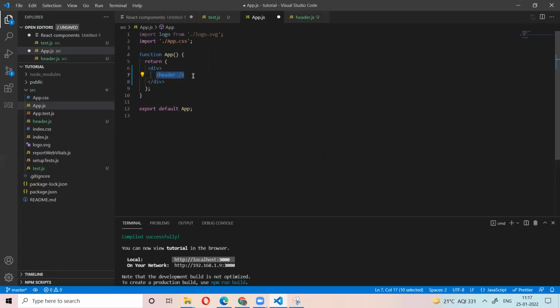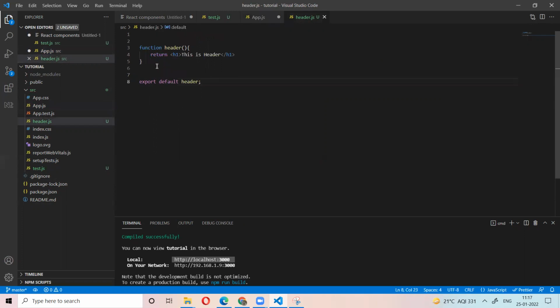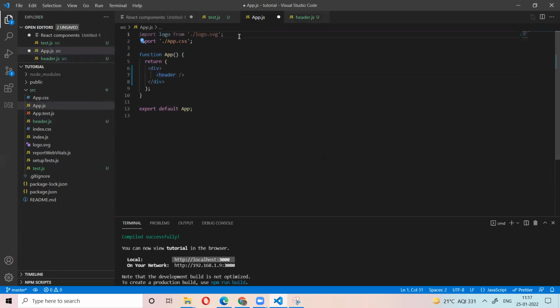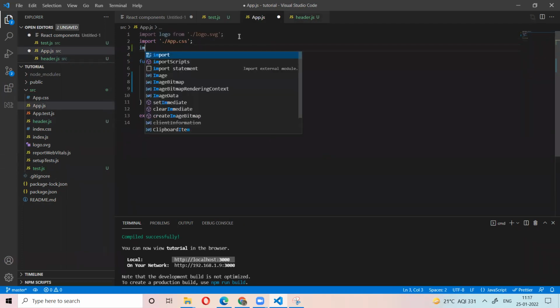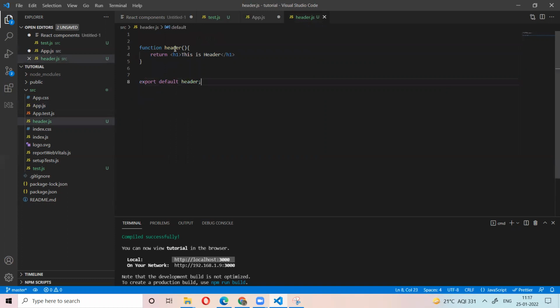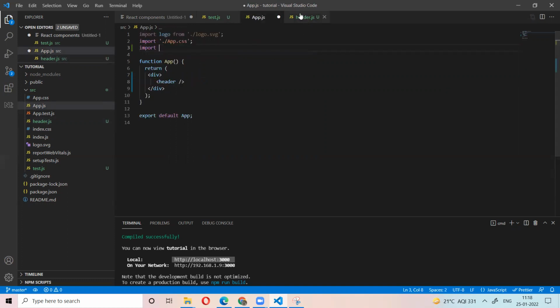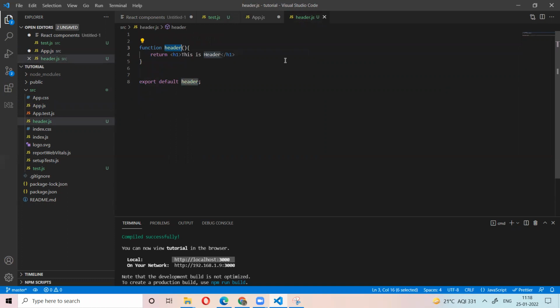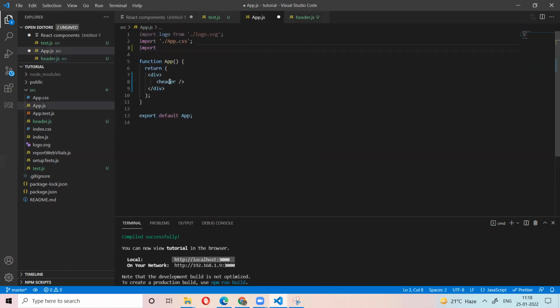Now in the app component, I create the header component using the functional way. In the functional component, I create the header component. I need to import this header here. Okay. So what I'm doing is import. What you will do is give another name, like with a capital name. So here I create this one. Now I need to import this one from this one.